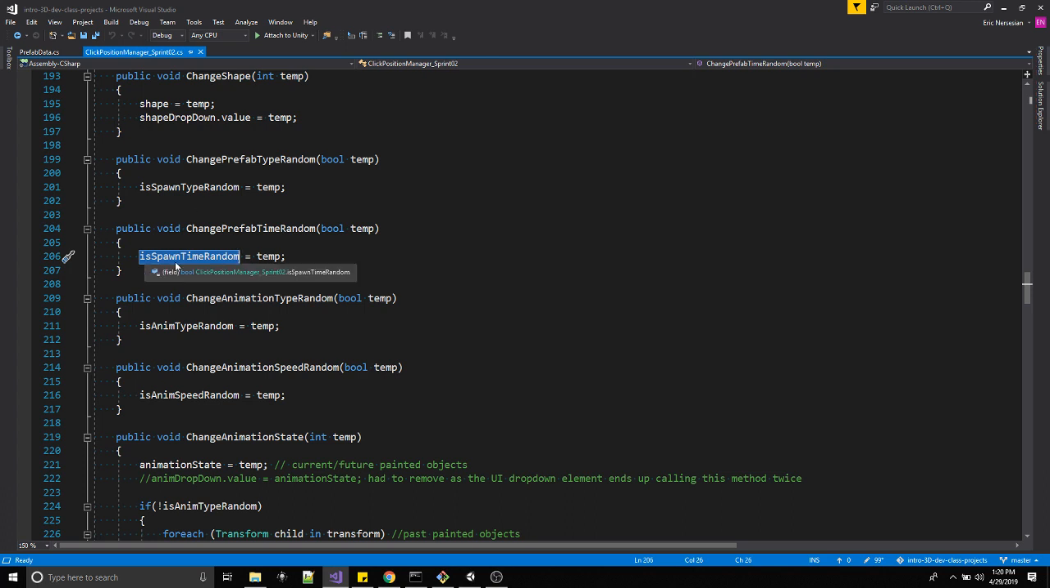So it's a statement that's very easy to say. If it's false, it means no, this should not be random. And if it's true, yes, this should be random. So it's a very plain, straightforward English sentence to know what this bool should be doing. So we have is spawn type random and is spawn time random.